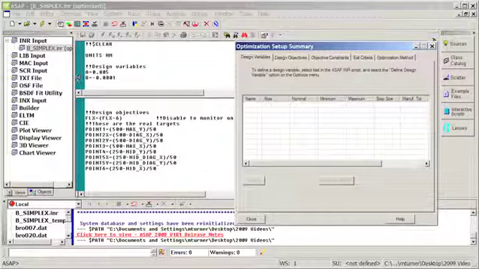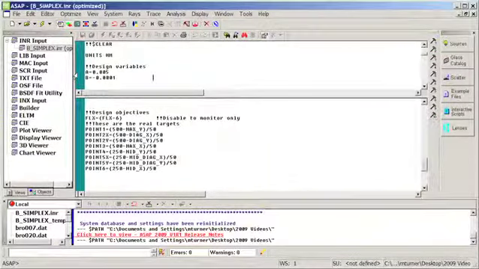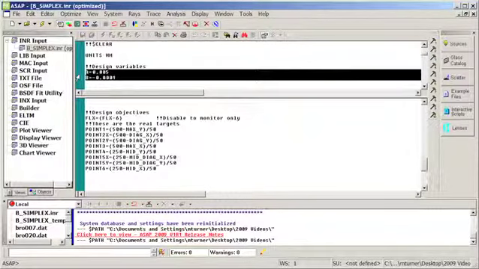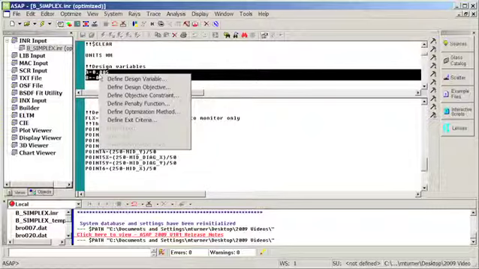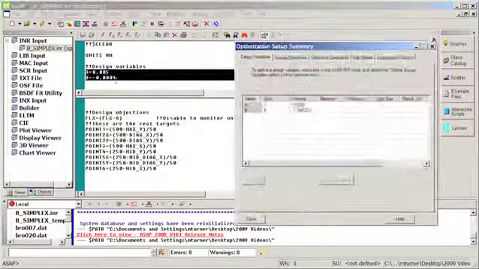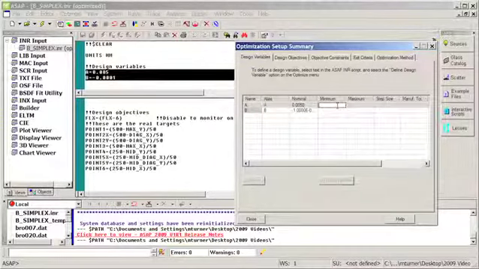You'll notice in my script here I have it broken down so we can see separate areas of the file simultaneously. I'm going to select these two lines that are my design variables simply by holding down my Shift key and my mouse button, and just right mouse click and select Define Design Variables. And I can add my ranges as appropriate.